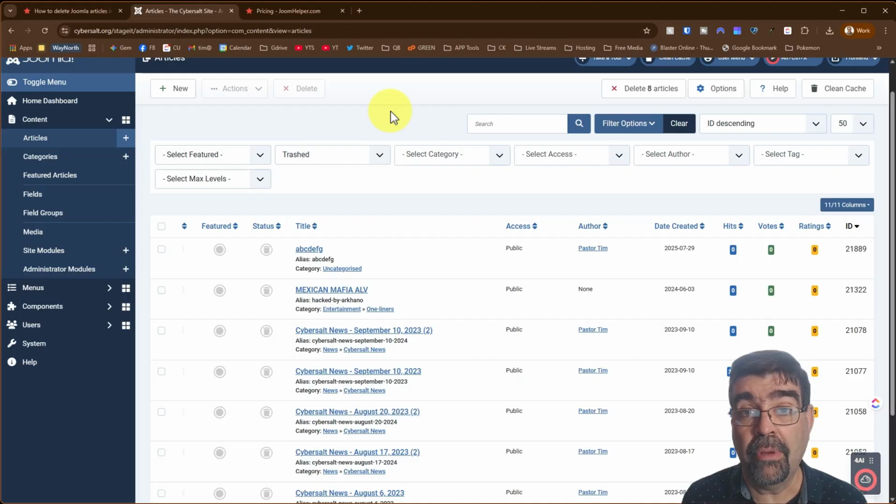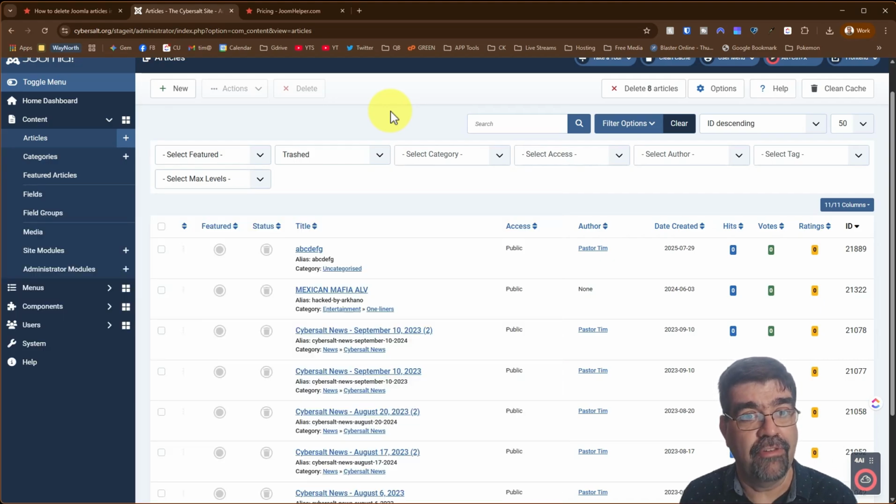Delete Joomla Articles in Bulk removes them from your site. They don't even go into the trash. So it's a dangerous button, but it's a very handy button.